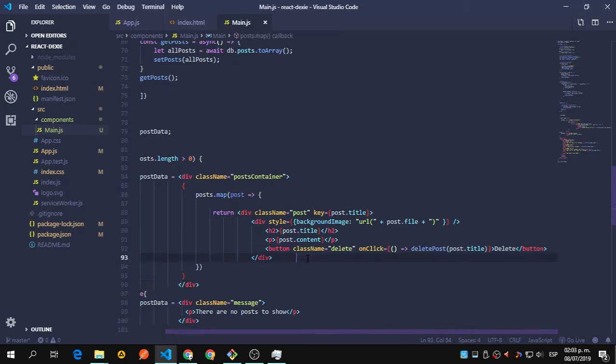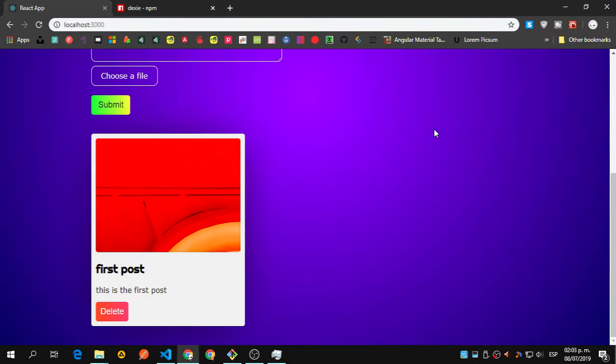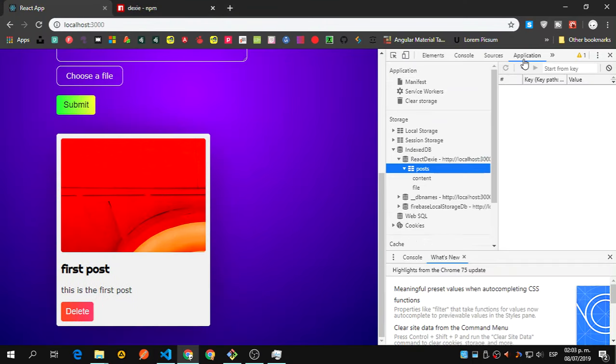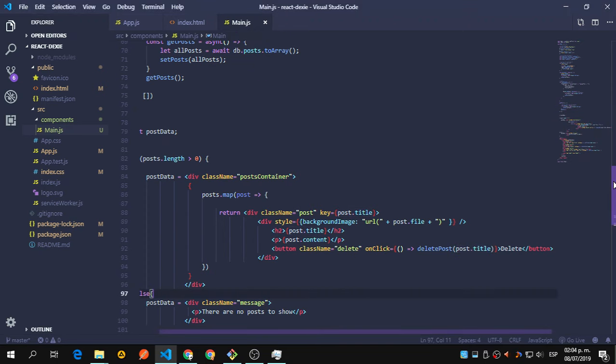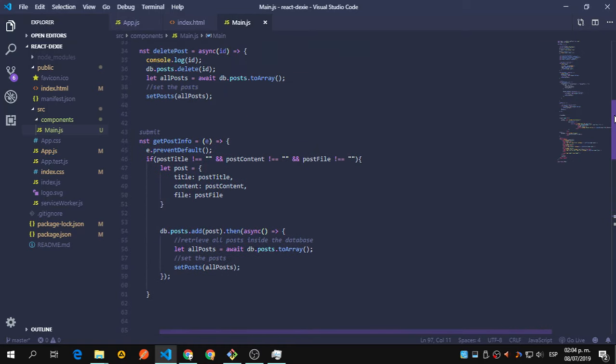So then we just get the post title and the post content. Okay, so we're mapping through all of them using this post and getting all that. So when we want to delete, we need to run this delete post and pass in the post title. Why the post title? Because remember that the first key, the key, is the title. So when we delete, we need to pass the key we want to delete.